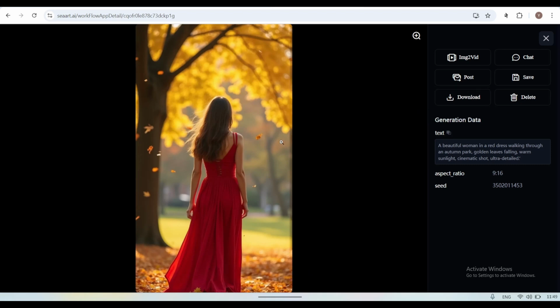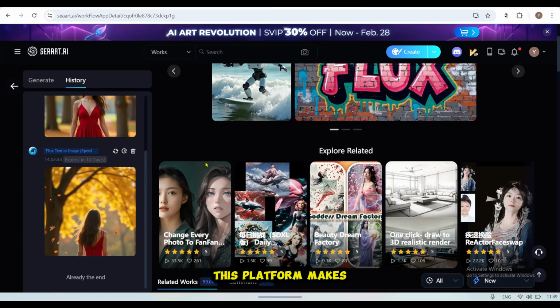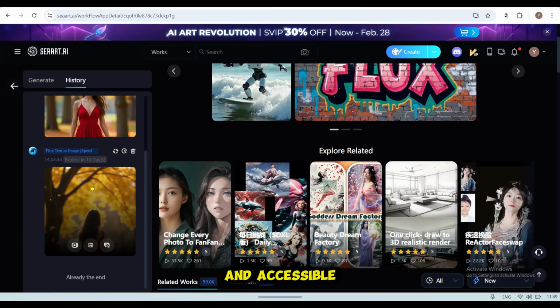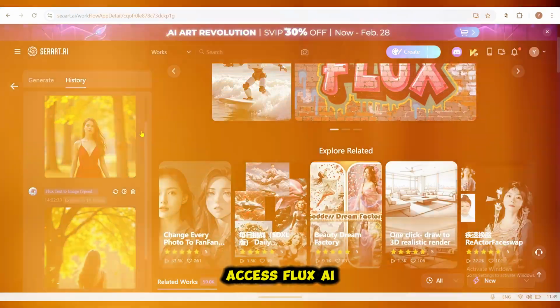And that's it. You can generate as many images as you want, experiment with creative ideas, and bring your visions to life using flux.ai on crart.ai. Whether you're a digital artist, a content creator, or just curious to explore AI art, this platform makes it incredibly easy and accessible to create stunning visuals in just a few clicks. Now let's explore another method to access Flux.ai.